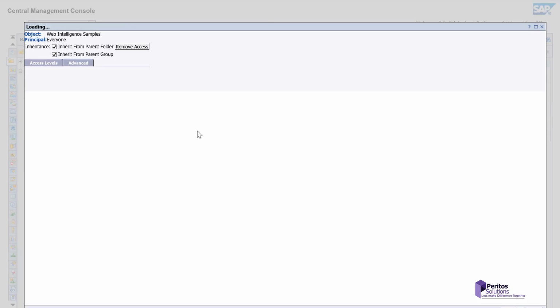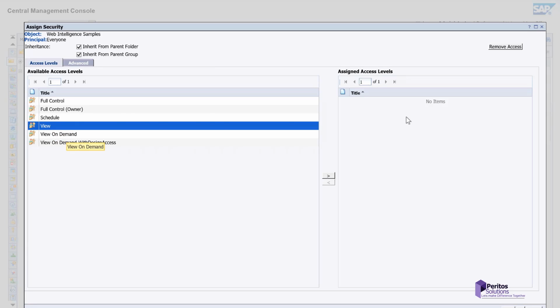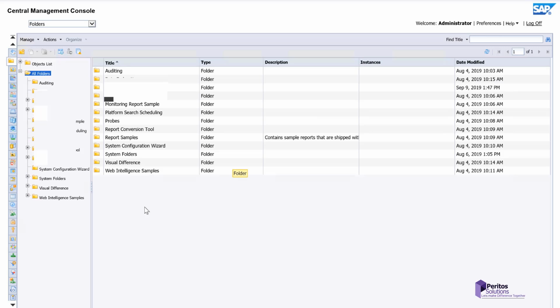And you will see that I have not given any of these access. So there's no access available. That's why the user cannot see that on their BI portal. If you want to just allow them to view, you can add this right, or you can add full control, owner, schedule, etc. So if I add this and apply it with OK, the user will be able to see the folder specific to the Web Intelligence samples.